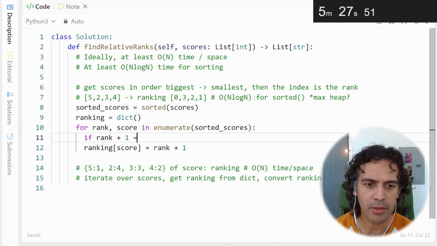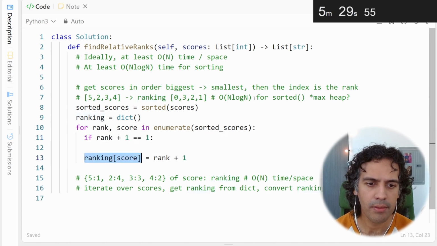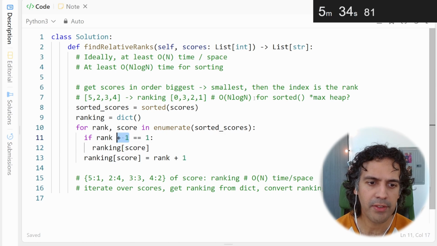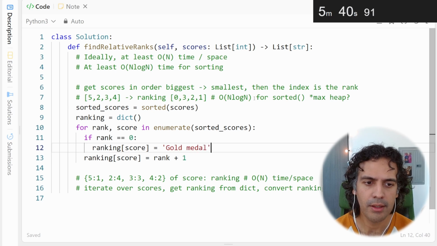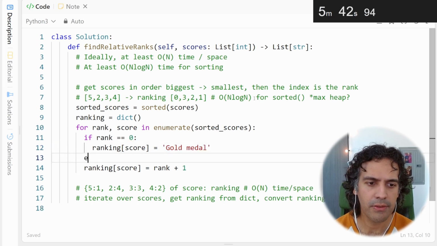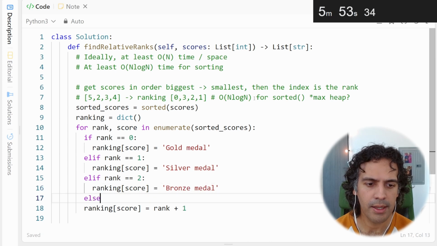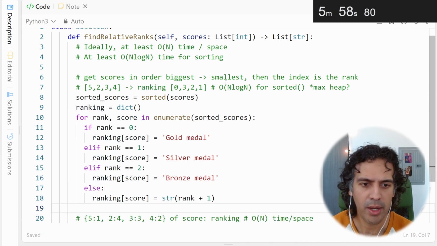If rank plus 1 equals 1, then we have our... Actually, don't even need to do plus 1 here. If that's 0, then it's going to be a gold medal. And then elif silver, bronze, else. There'll be a string, and this is where you plus 1 it.